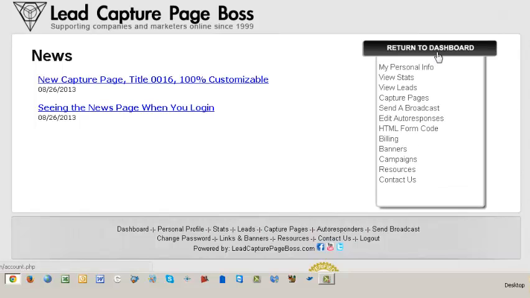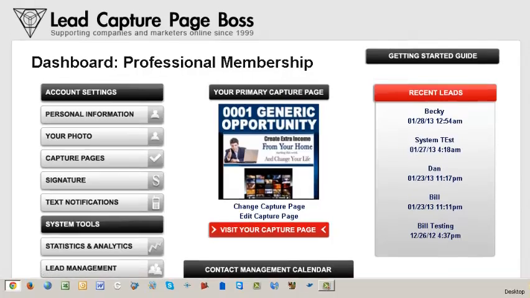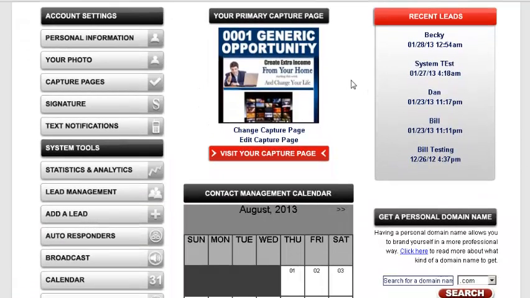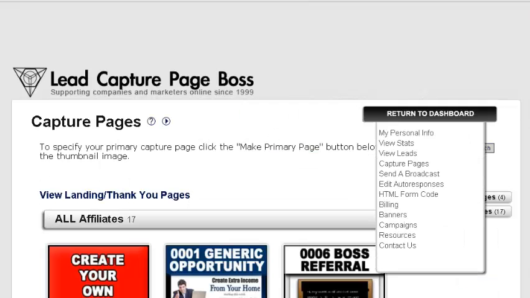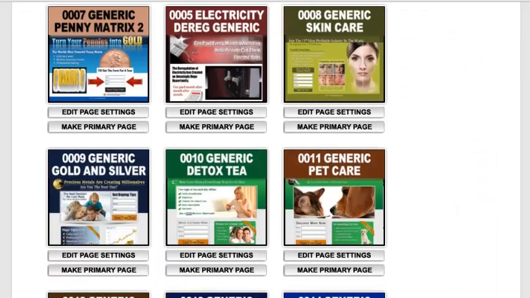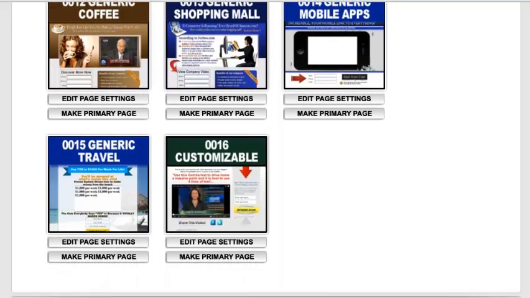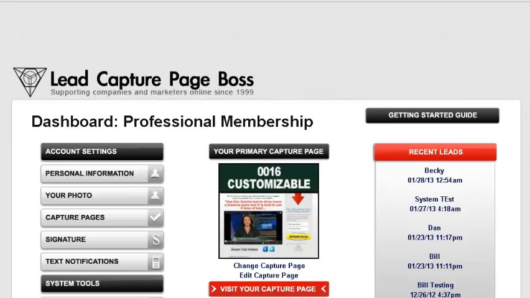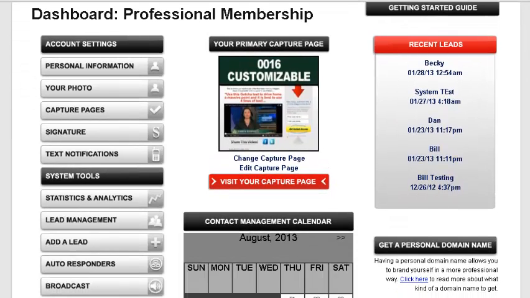Okay, now we're going to go right into the dashboard. And on this account, it's been using 0001. Now, you don't have to make the new capture page your primary. Well, let's go ahead and do that just for the sake of having it show up right there. Here's our newest. We're going to make that our primary page. And what we're going to do is get into customizing this.